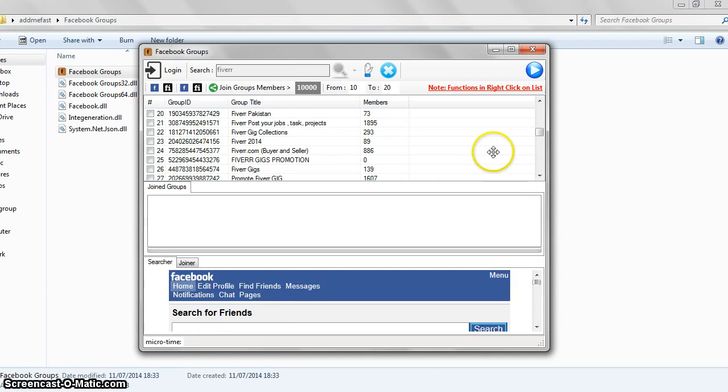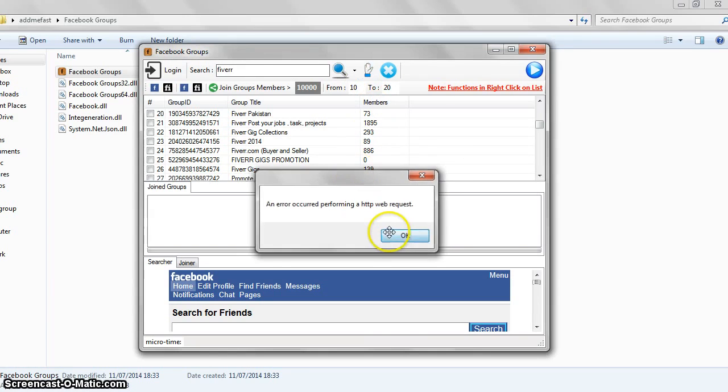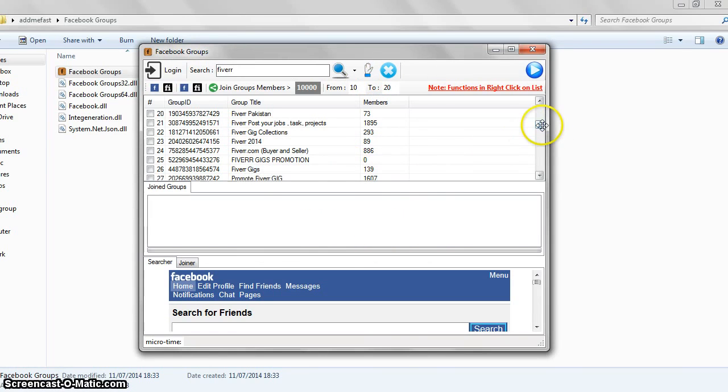Okay, now let us stop and explain more. Once the program has finished running, or once you're satisfied with the number of groups it has loaded for you, you hit the stop button.